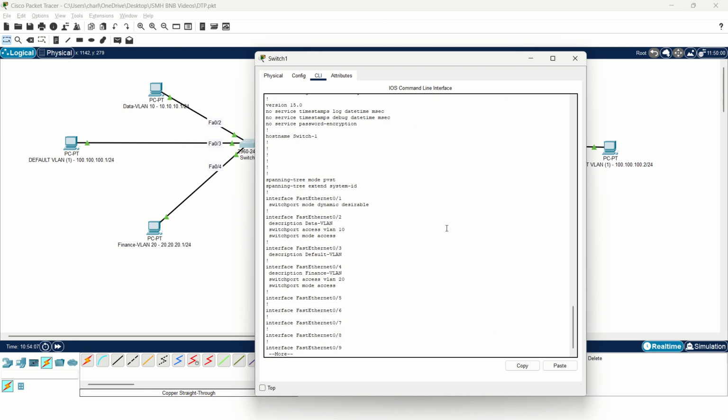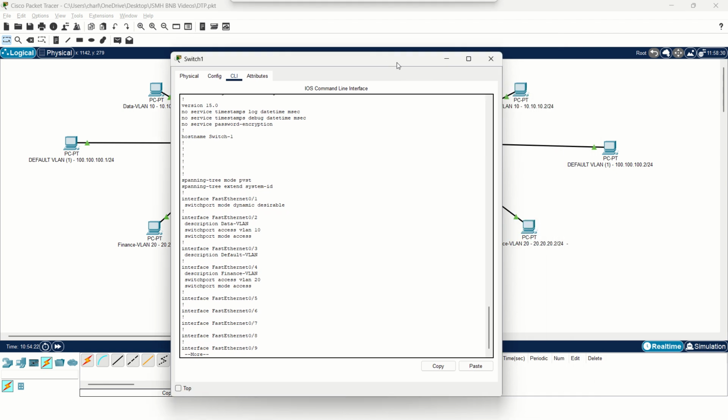Show run. So what I have done is, you can see port 2 belongs to the data VLAN, 3 is the default VLAN, and 4 belongs to the finance VLAN. And on port 1, you can see I have configured switchport mode dynamic desirable. This is on switch 1.